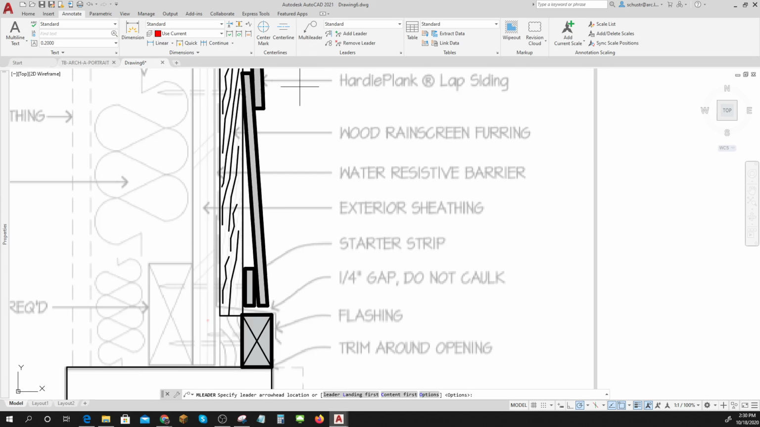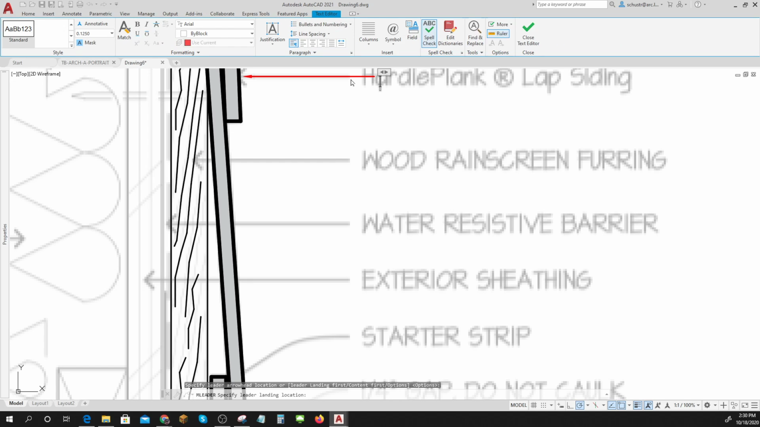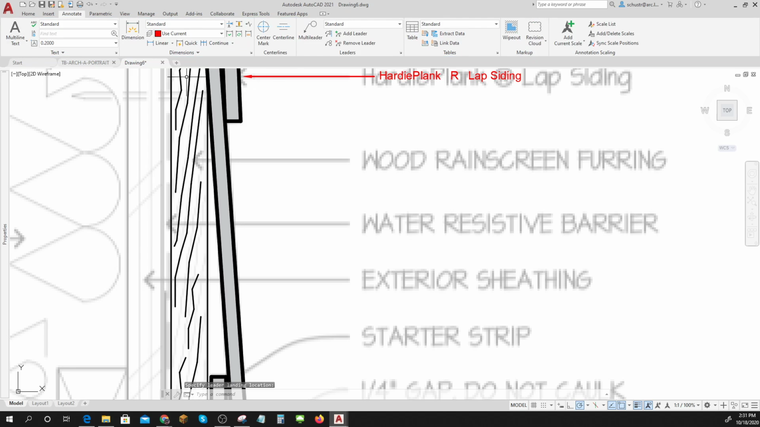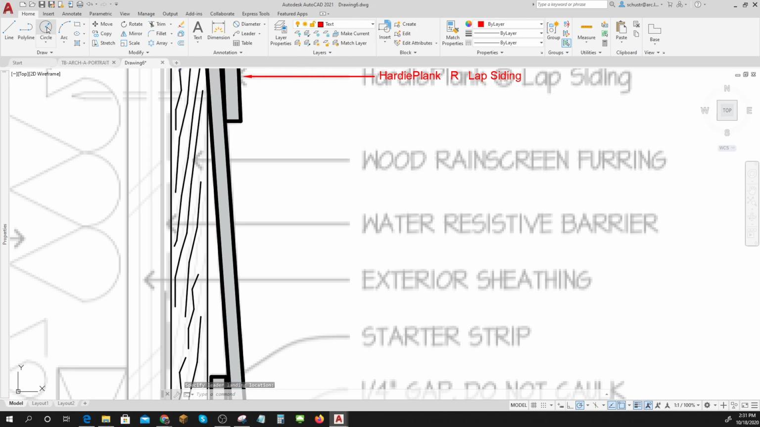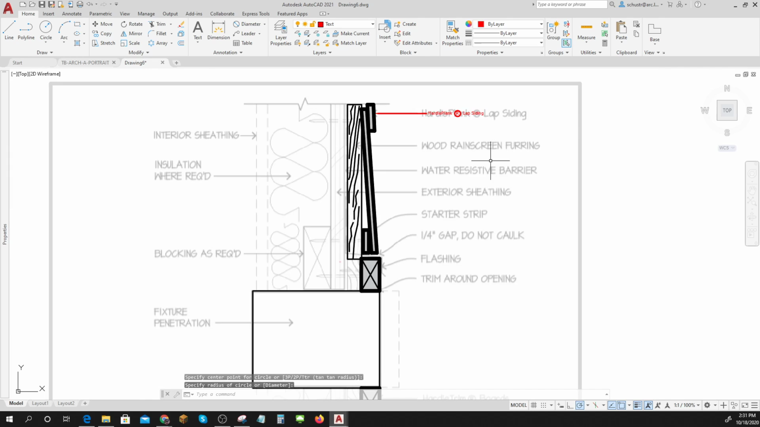And now I can type HardiePlank. Oops, I got my caps backwards. And then you're going to need to do that R and put a circle around it. So now I need to draw a circle around the R. There we go. And that's how you're going to go about it.